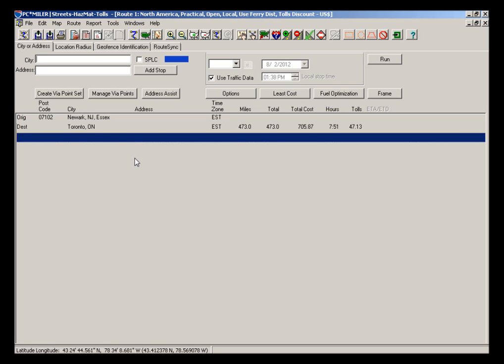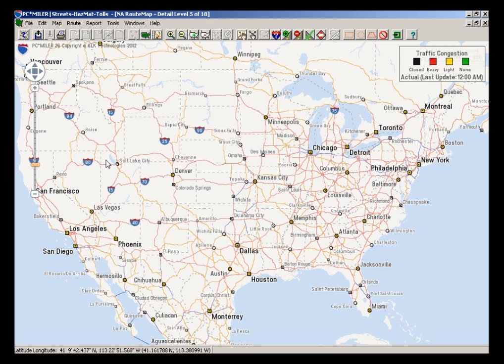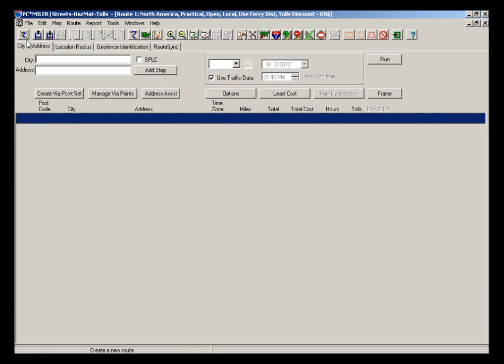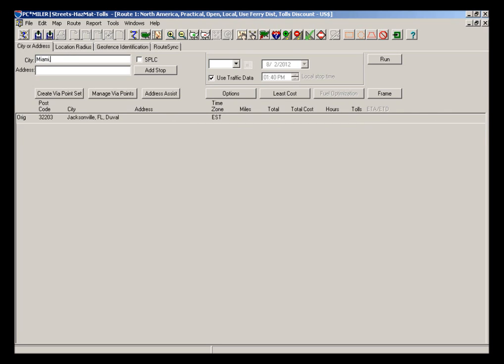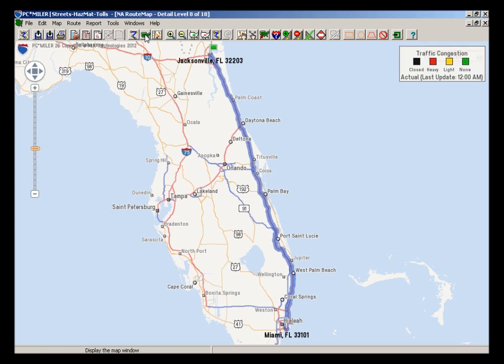Okay, so now I want to show you some of our new mapping tools. And the first is our new drag routing feature. So I'm going to close my current route, open up a new route window, and I'm going to create a route in Florida. So I've created a route between Jacksonville and Miami, and I'm going to go up here to the map so we can see this route on the map.